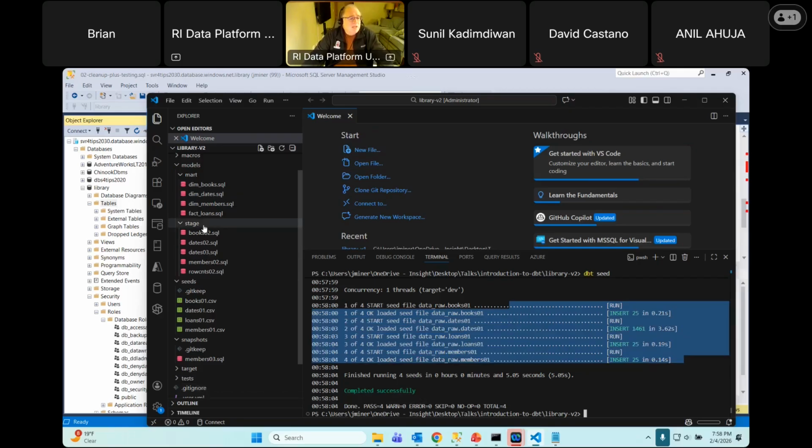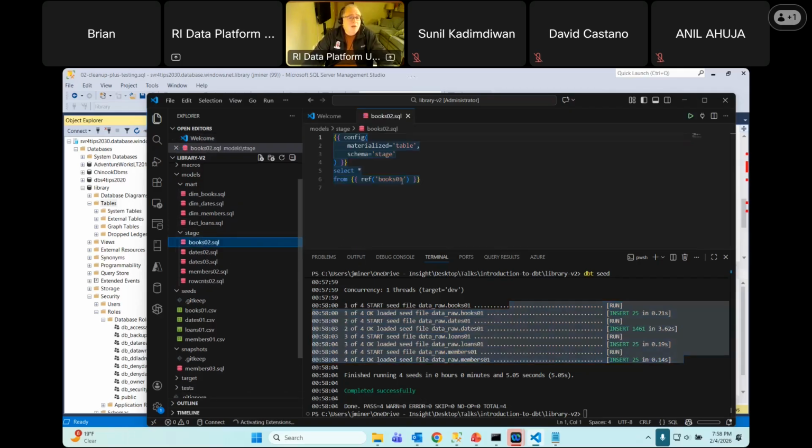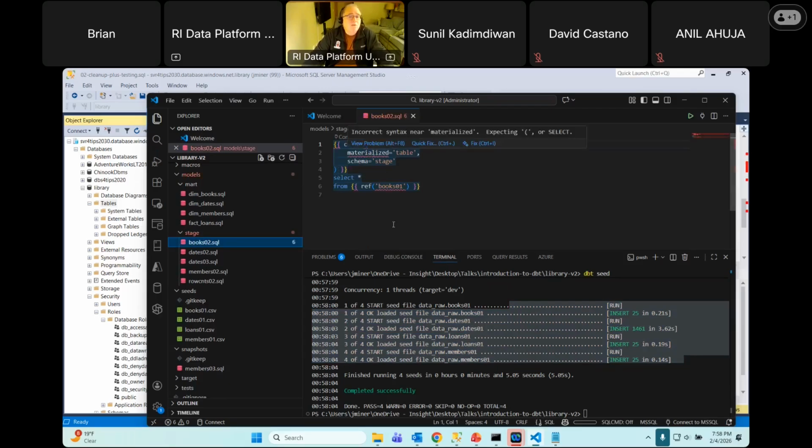Okay, stage, we can base it upon when it comes in. And there are 2 ways to do it. We can do YAML files for this. I'm going to use SQL files and we can override stuff. So I'm going to materialize it, and the schema is stage.